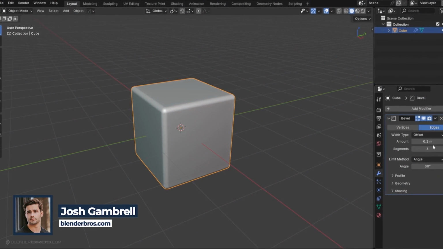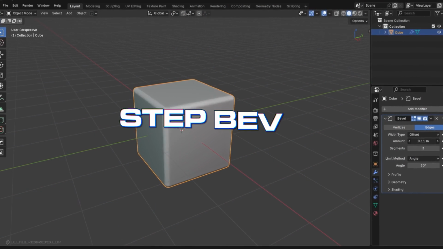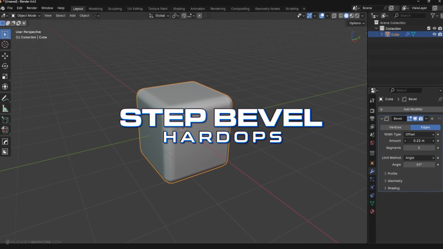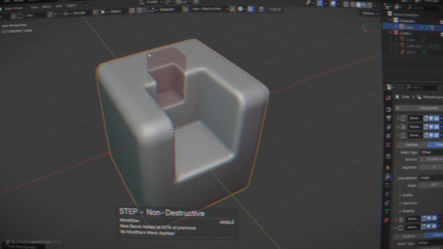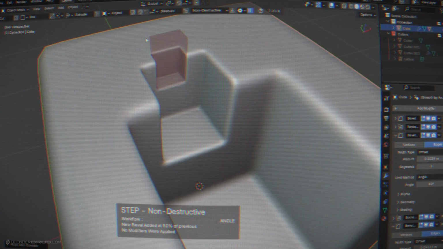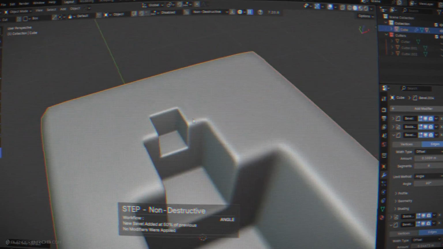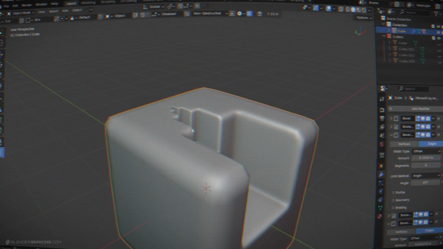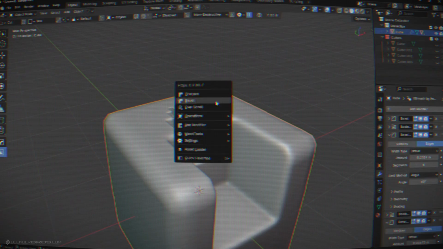What's up, guys? In this video, I want to introduce you to the step bevel feature inside of HardOps. This is basically going to allow you to use multiple size bevels non-destructively with full control over how large or how small each individual bevel is. So let me show you how to do this.